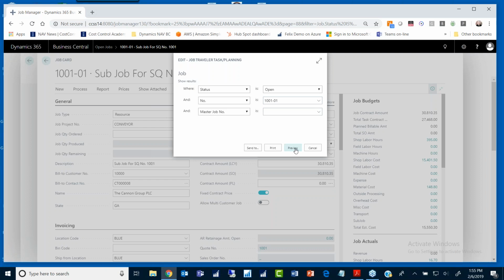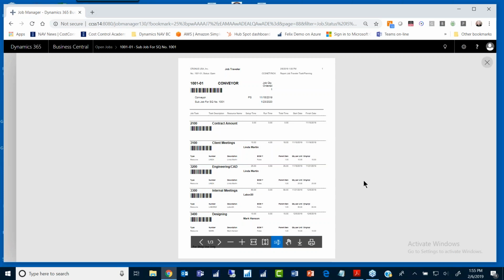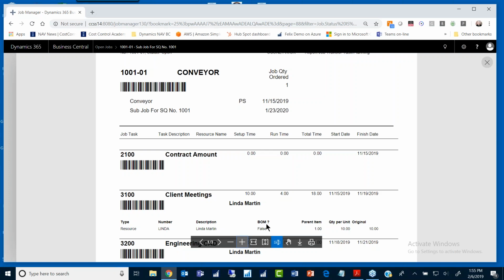Comment about the traveler report: this is what goes out to the shop. So you kind of put this in a clear plastic thing to protect it. So if you have a shop where you've got employees, and notice too, I forgot to mention this, notice too, if I zoom in a little bit, all these barcodes.